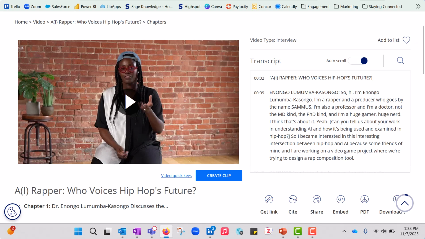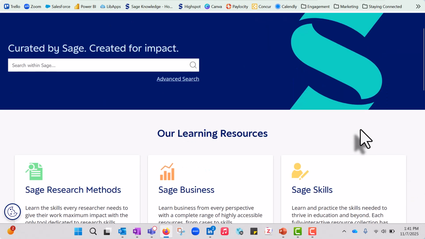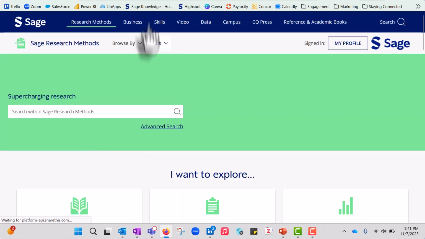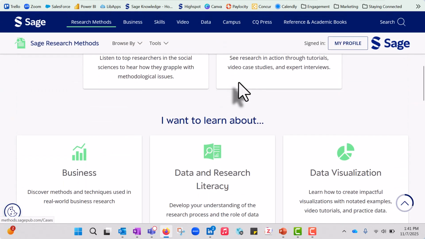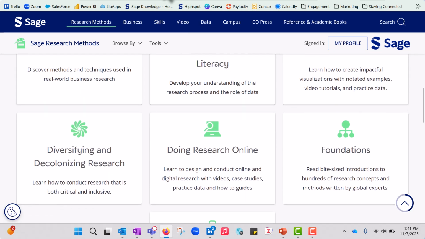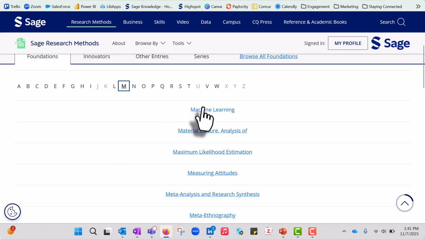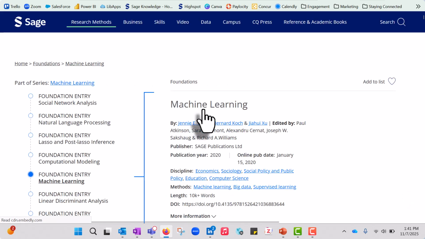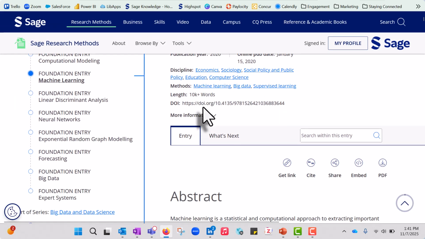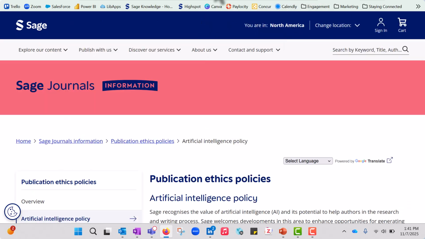With these resources and so many more, like Foundations for quick definitions of key concepts and theories, Sage is here to support you, your learners, and your researchers as the environment in relation to AI continues to grow and evolve. Beyond these learning materials, we also want to make sure you are aware of the work that Sage is doing to meet the current moment with thoughtfulness and ethical consideration.